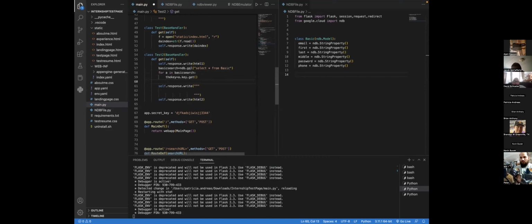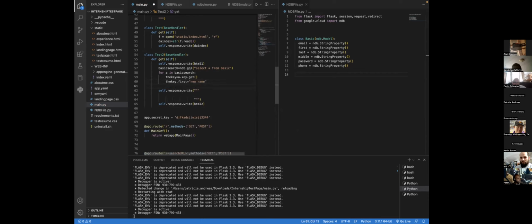And the key dot first equals, and then in quotes type new name. Okay, and click to the end, go to the next line. The key dot put, and parentheses. And click to line 63 and type done. And save that.